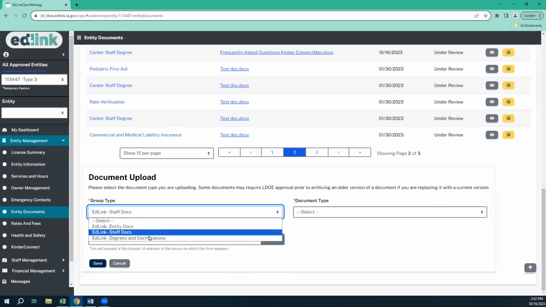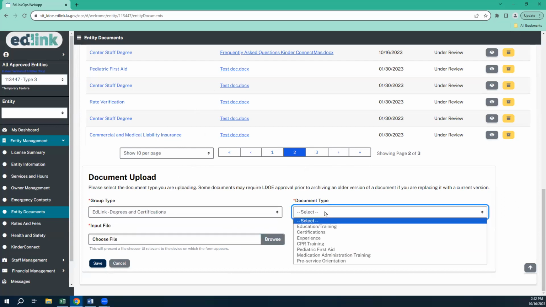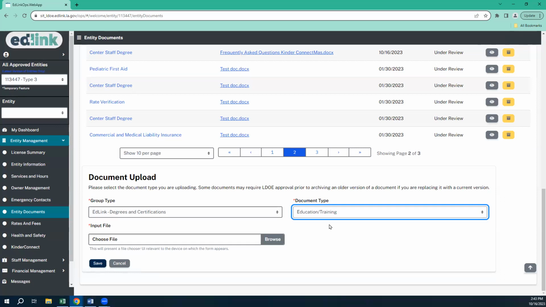Now if we were to do degrees and certifications, this is going to cover your credentials and general degrees, or continuing education hours. So if we wanted to choose education training, we can leave it general like that, but make sure that you are selecting or labeling the file correctly so that we know who it belongs to.